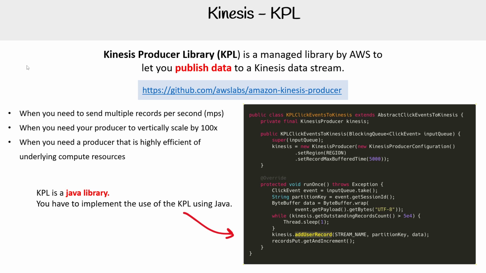And so here is a very simple example of using the KPL. The most important thing I highlighted there is the add user record. So if you're looking carefully at that, you can see it's not called put record, it's called add user record for whatever reason.